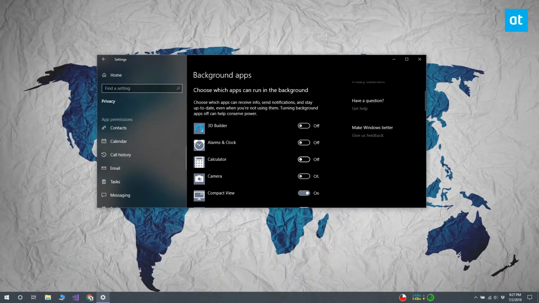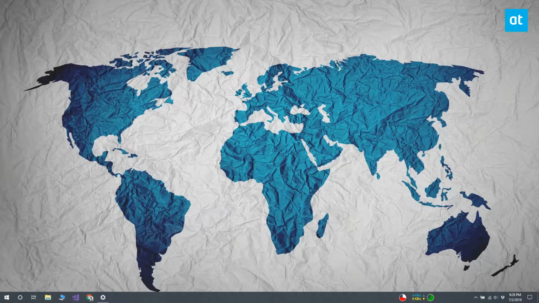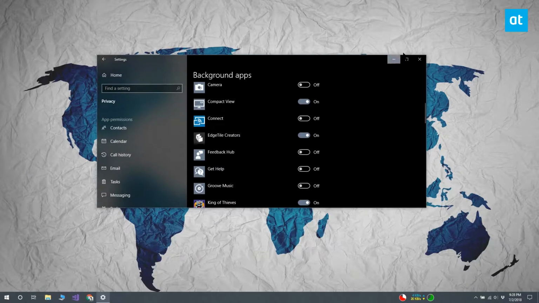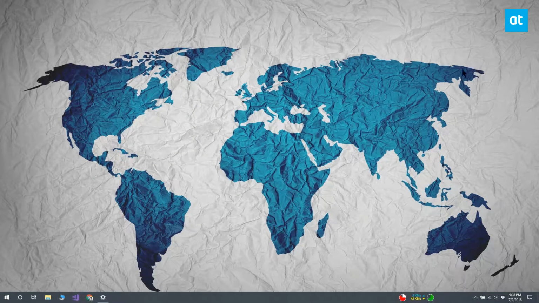There's a bug in the Windows 10 1803 build that prevents this from happening. You turn off background app refresh and it just enables itself again. There's a fix for this that requires you edit the Windows registry.